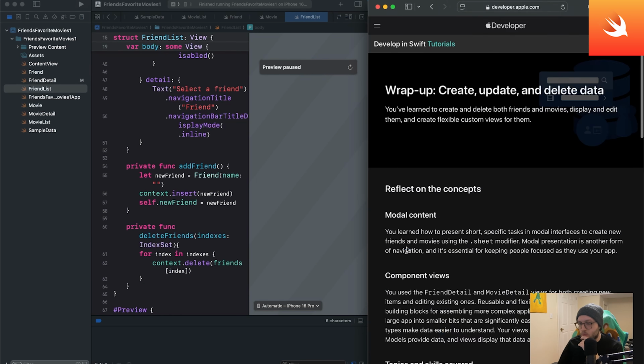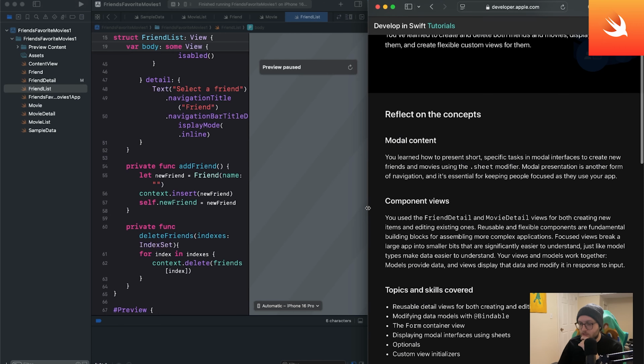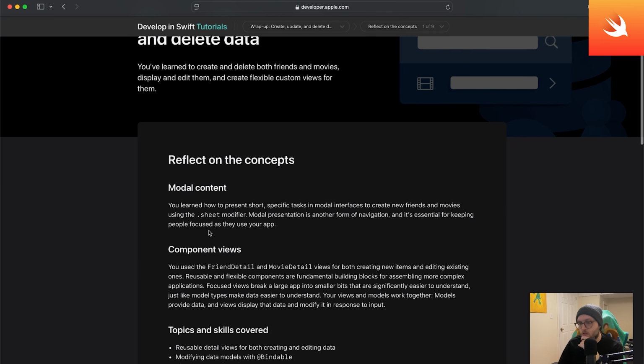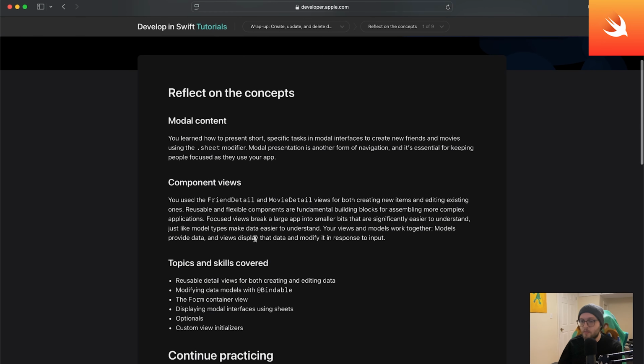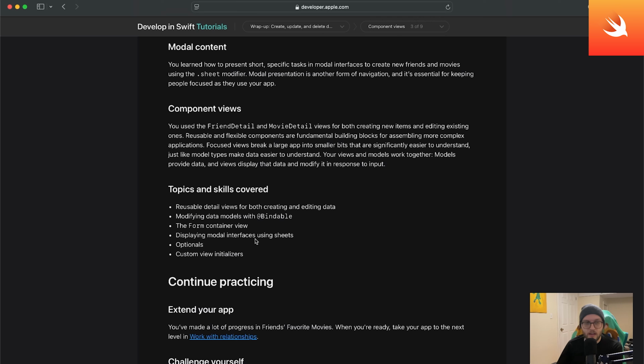Wonderful. So let's go ahead and wrap on up here, so we can reflect quickly on the concepts. We learned about that modal content in the form of the sheet, as well as the component views, both for creating as well as editing any existing items. This was something that was super reusable and flexible because we were basically using the same thing, whether it was a new friend that we were adding or a friend that we were editing.